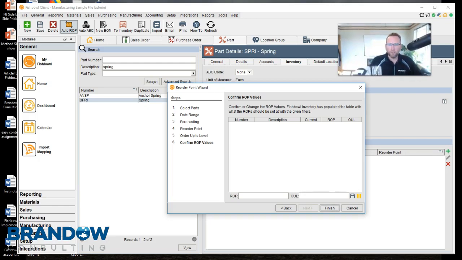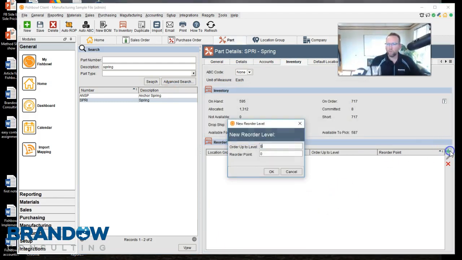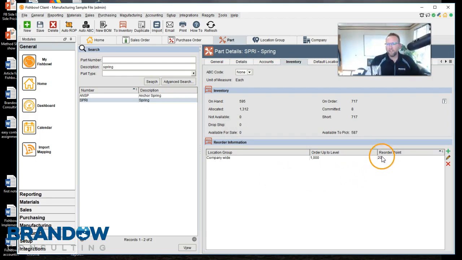Okay, so we'll say, okay, that's fine, but for this demonstration we want some reorder points. So let's put a max level of 100 and a minimum level of 200, or excuse me, of 20, just to make sure we always have enough. Maybe we'll say 1,000 for the max level, and then a reorder point of 20. Okay? So once again, we'll get into the reorder points and order up to levels more in another video.